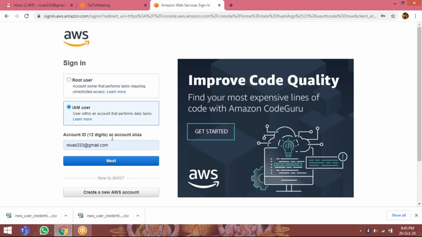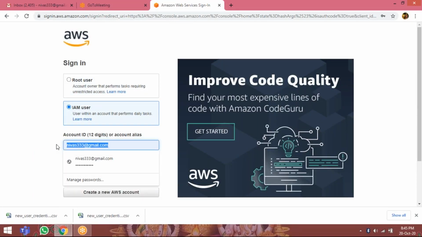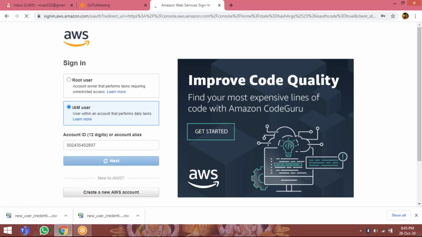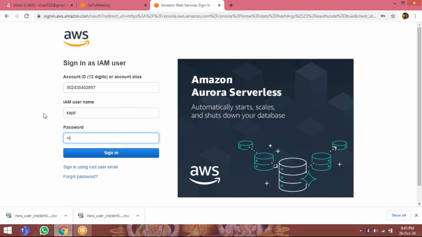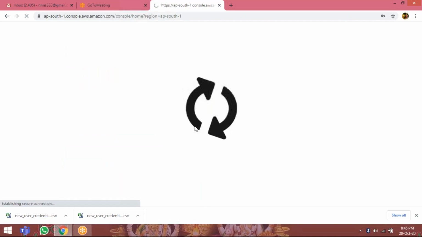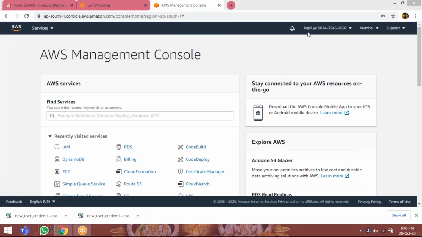So select IAM user. It will ask you the account number, give the account number, next. So I am logging in as an IAM user. Username Kapil, password Kapil@123. Click on sign in. See, now Kapil is logged in. Now you can see Kapil, this is the account number.